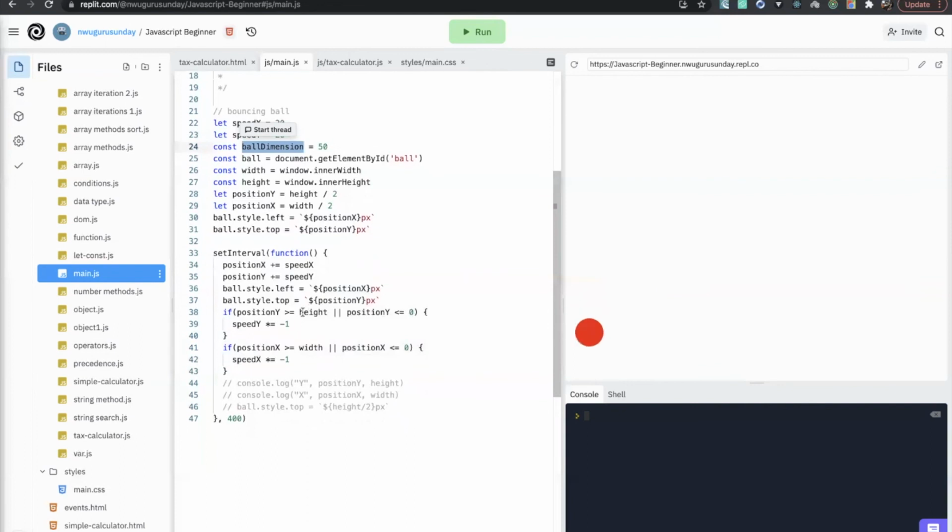So now here you have to do what? You have to minus or add to this to take care of the ball height. So here we can say plus ball dimension greater than this. And here we can say plus ball dimension greater than this. So if we run this now, you will see that the ball will bounce more smoothly on the wall without going inside. You see that? It bounces more smoothly without going inside.